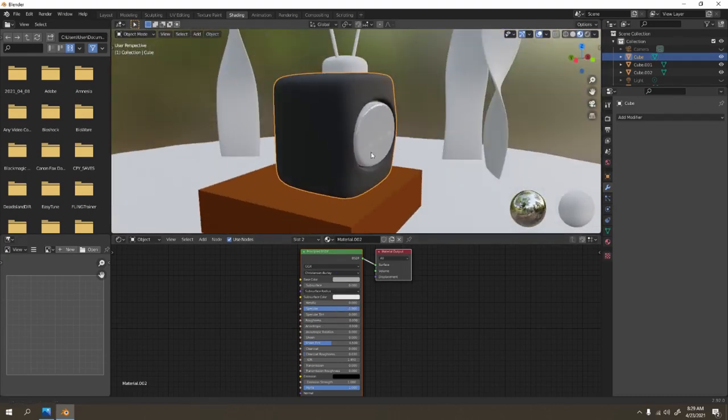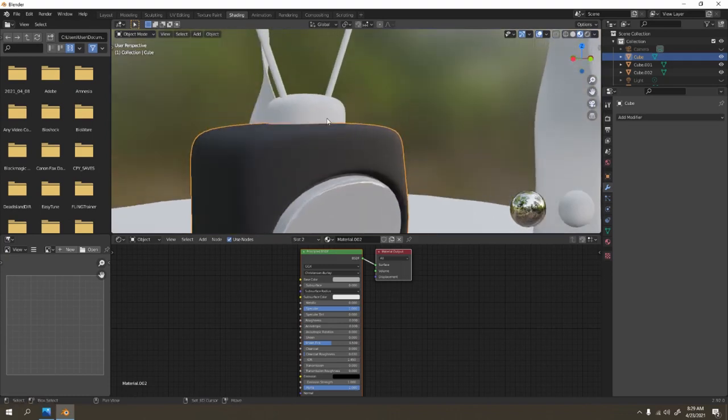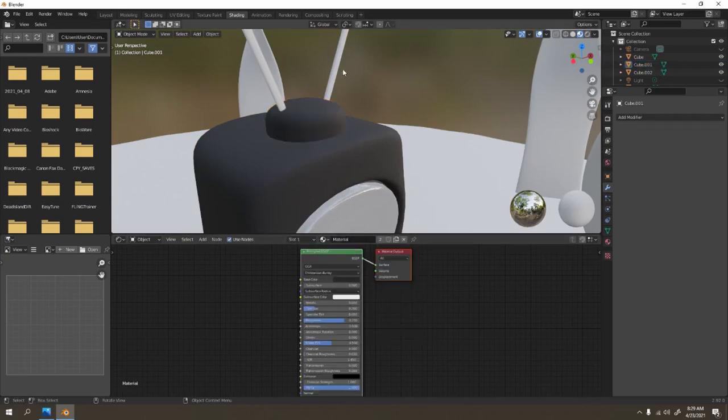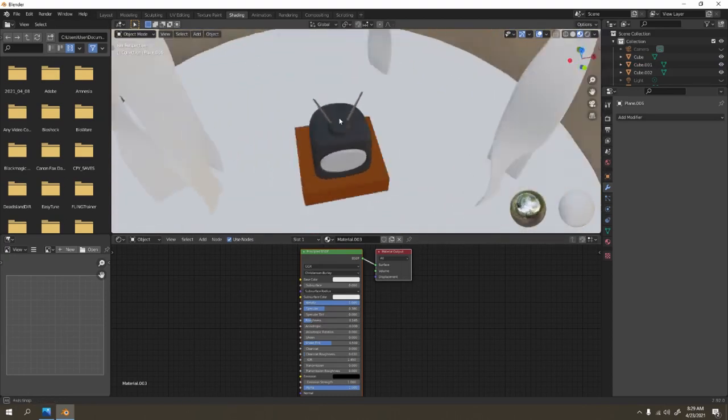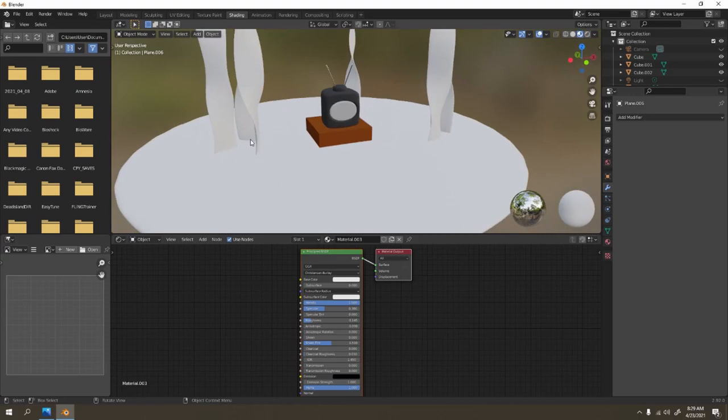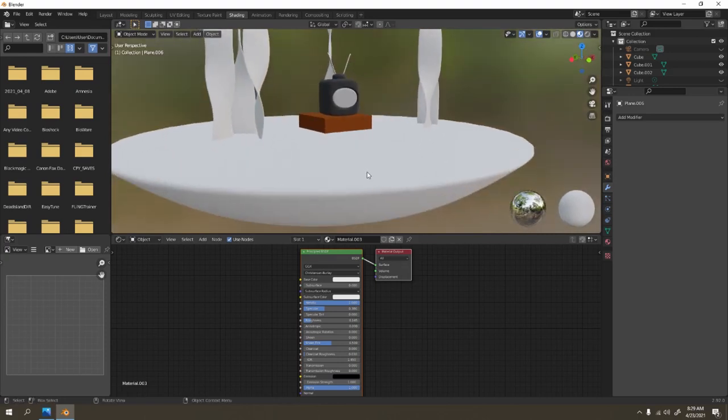Look at that, guys. Get yourself a good TV. And for this one, I'm going to go with the same color as the body. Black. And for the aerial, I'm going to use new. I'm just going to increase the metallic. Get specular, the roughness, something like that. Okay, look at that. Cool TV.